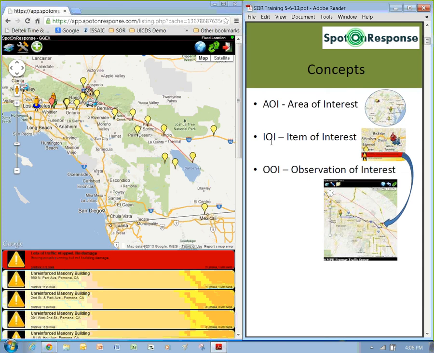The second concept you want to see is an item of interest. All these things on the map are items of interest. These may be good things, like a parade going on, or a bad thing, like an earthquake. They might be a facility, like a school, or an ambulance going someplace. Items of interest, and you'll be able to learn more about what they are.